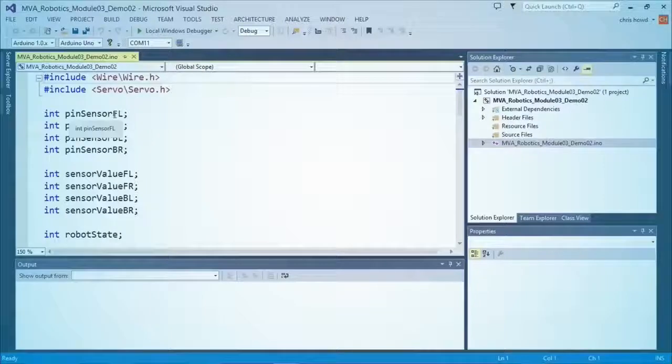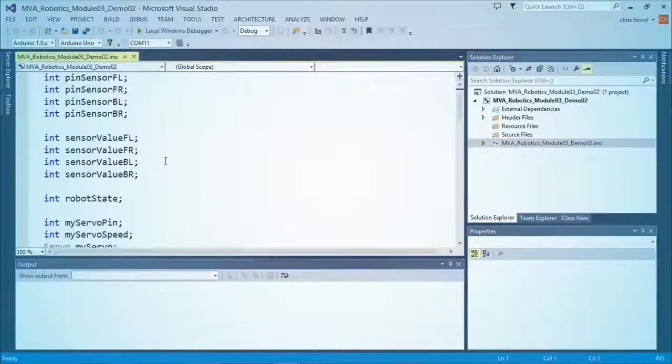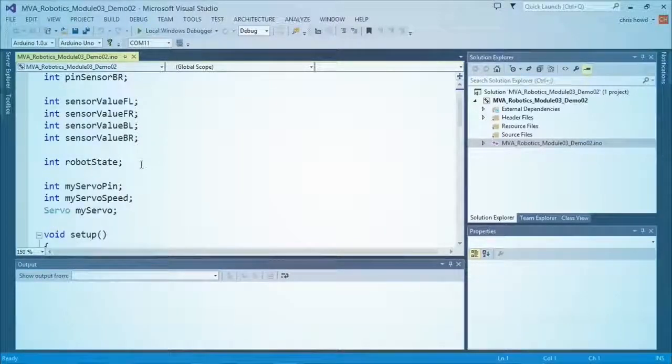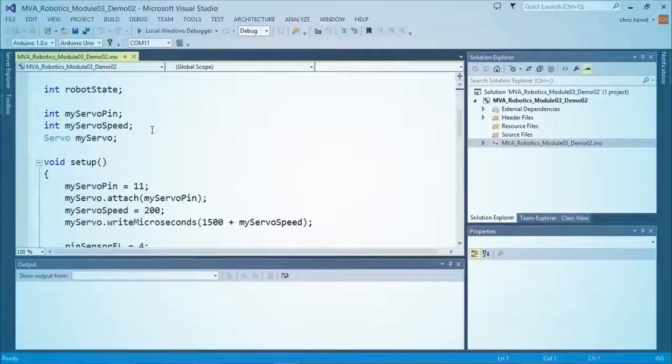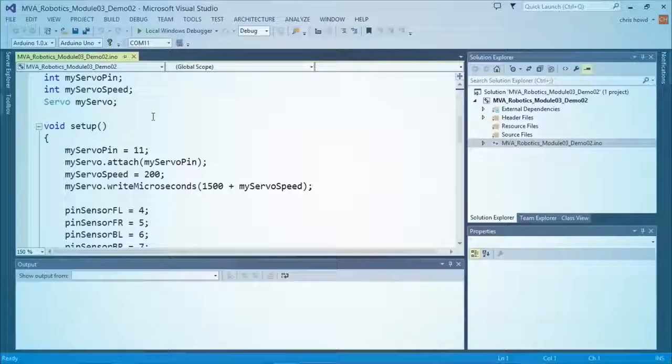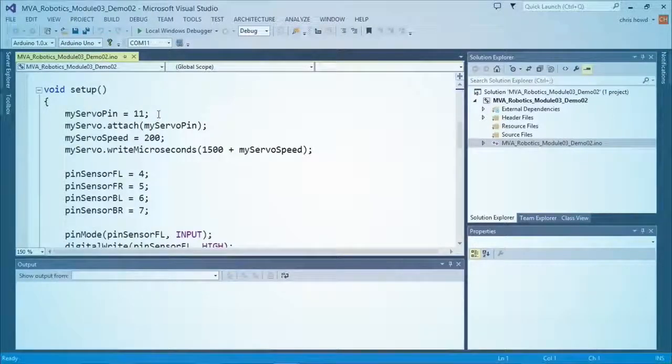So this is front left, to understand my code here. Front left, front right, back left, back right. And then we have a sensor value, because we're going to read the value off of the pin. And then we have a robot state, which, Paul, I don't remember what that is. We're going to have to see down lower in our code. We have a servo pin, servo speed, and we say my servo again. The servo's on pin 11.